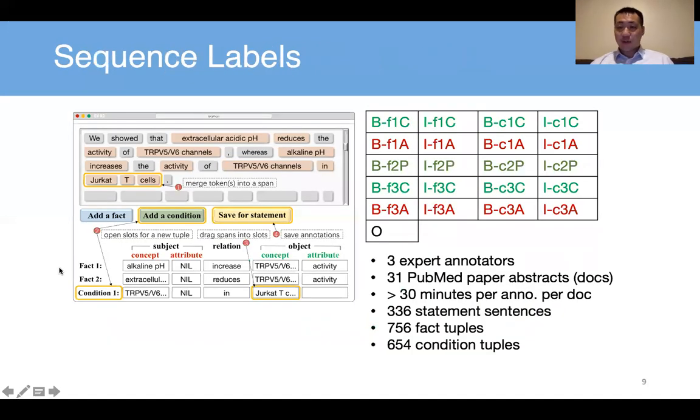Now here I'd like to show how we annotate data. So we built an online toolkit, so that annotators, we recruited 3 annotators to do the work, can just put the words or the phrases into the blanks, and they can add new facts, new conditions. Eventually, they got all the things, and we transform the tuples into the sequence labels.